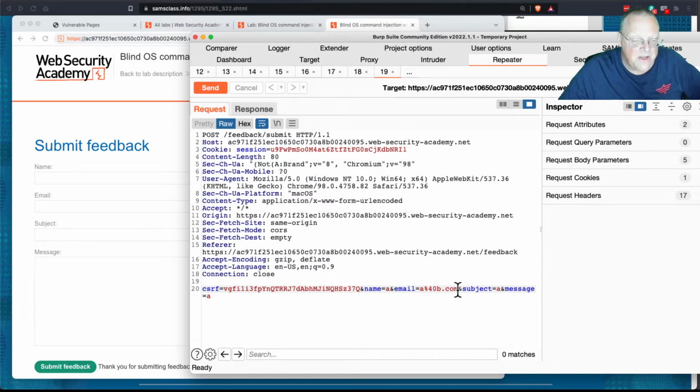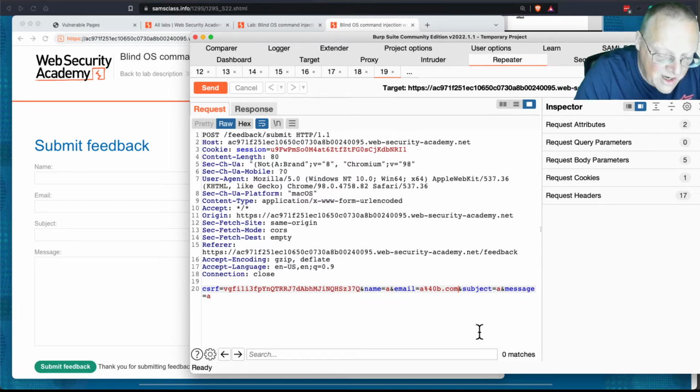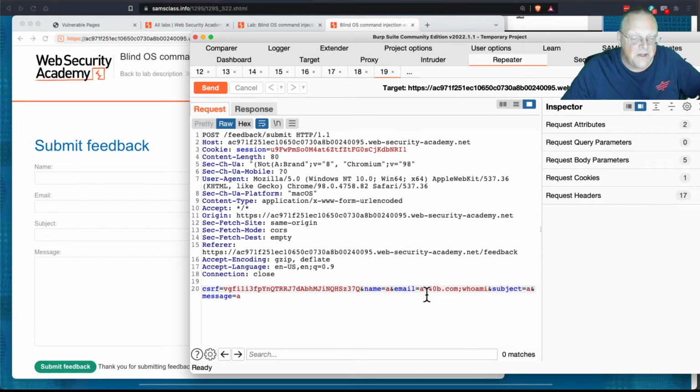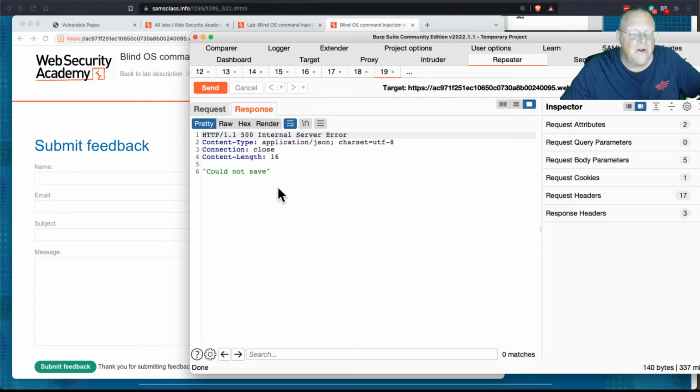So I think they said the email has the vulnerability. So I wonder what happens if I just put a semicolon, who am I here? See what that does. Send. And the response says could not save, which doesn't really tell me anything, but 500 internal server error is a clue that my syntax is no good.